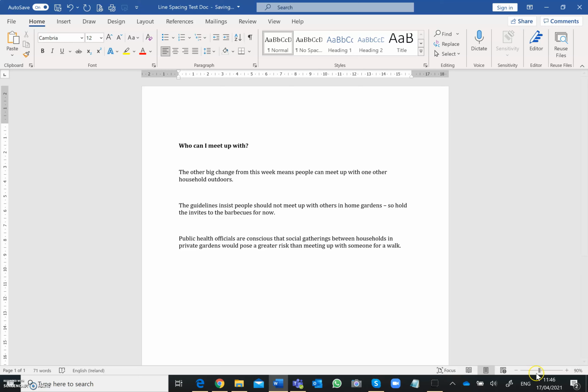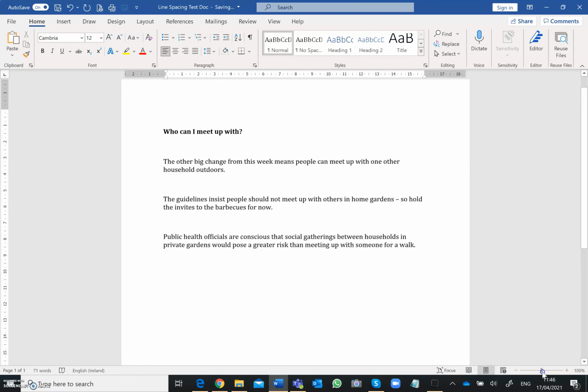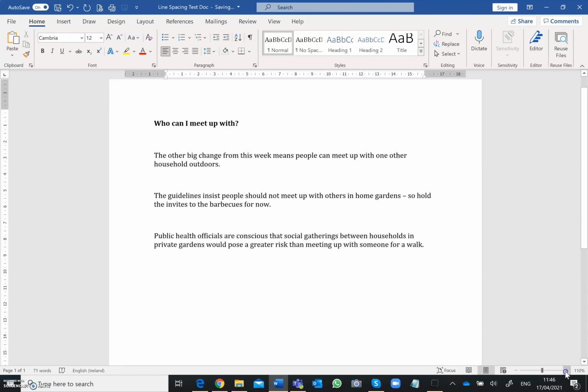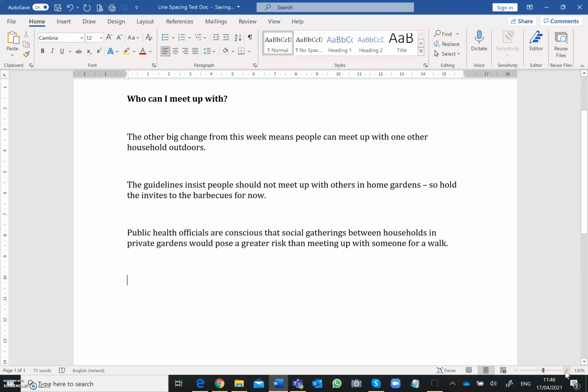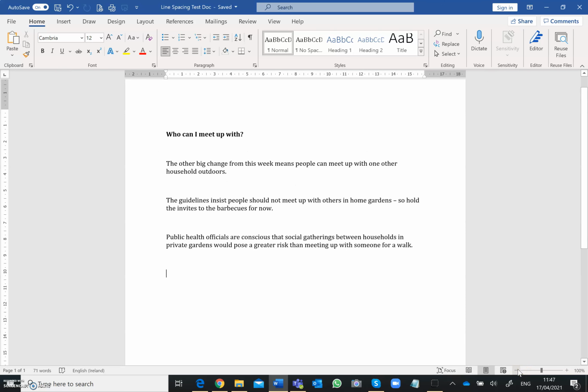I'll just zoom up a bit. So you can see there that there's very definite space between those paragraphs when I've altered it there in the paragraph group. Okay, I'm just going to decrease my zoom again.